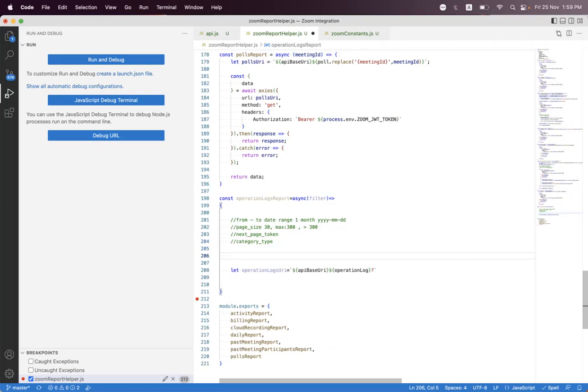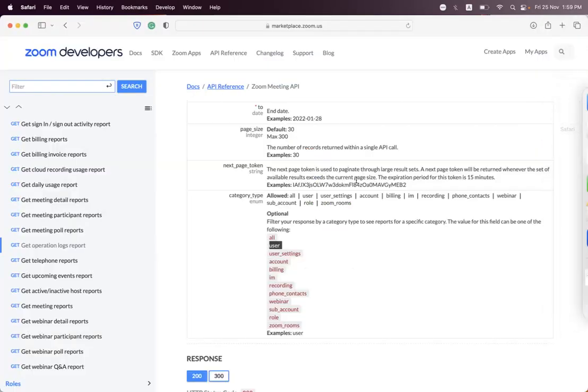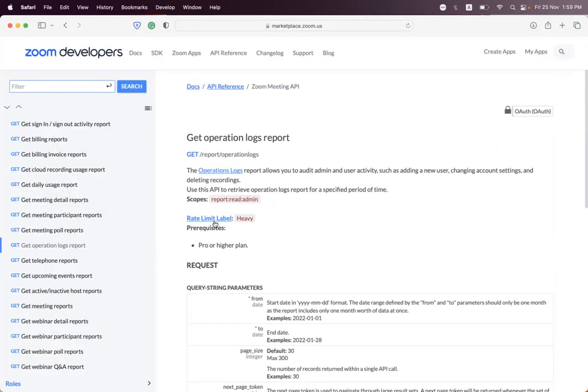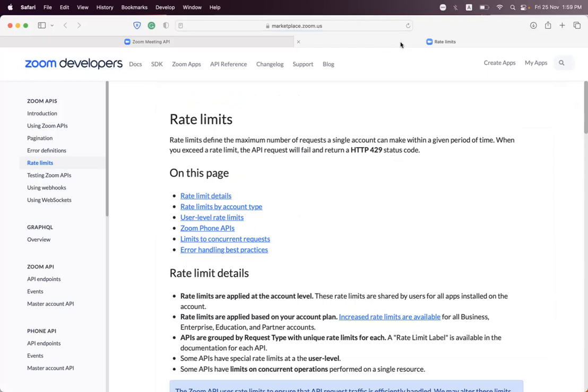Before starting that, I must mention one thing regarding the API rate limit. You can see here that the rate limit is heavy. On the Zoom APIs, we may be requesting multiple times, maybe due to the huge number of records available on our Zoom account, so we keep requesting to pull all the records. At that time, we must keep in mind that there is an API limit on that endpoint.